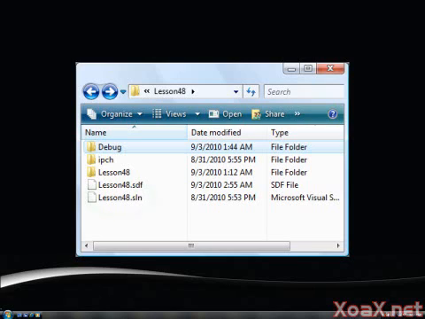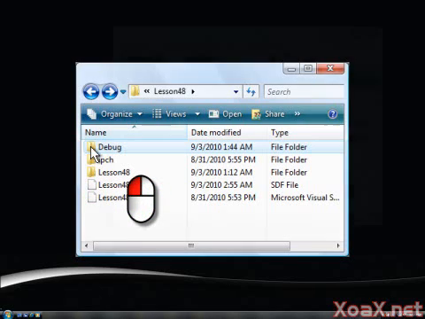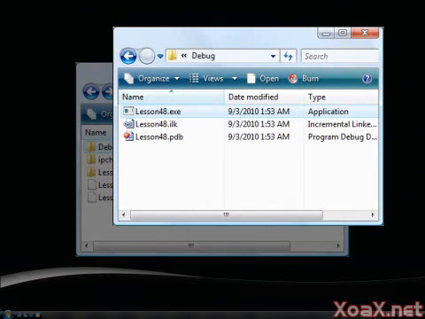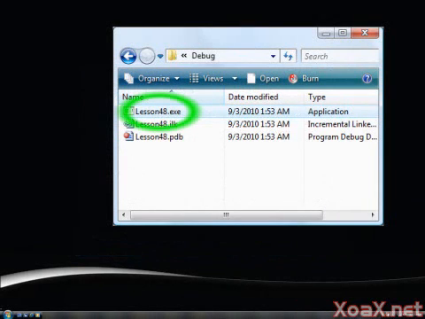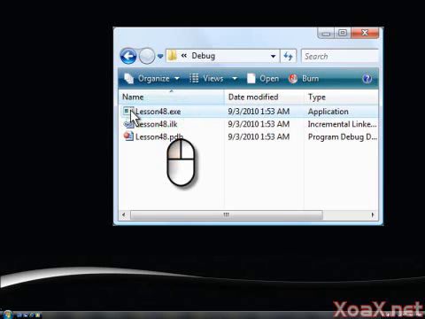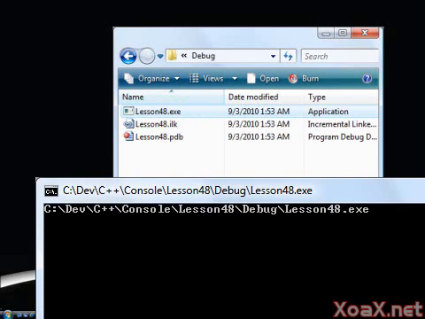If we go to the folder where our solution file is, and then click on the debug folder to open it, we will see our executable file. My project and solution are named Lesson 48, so that is the name of the executable as well. Our C++ program gets compiled into this .exe file, so if we double-click on it, we see our file name and path outputted just as before.